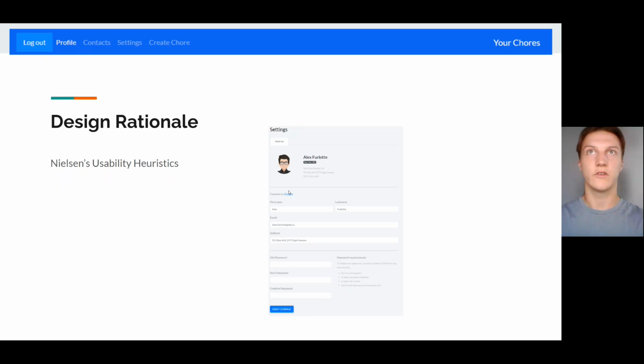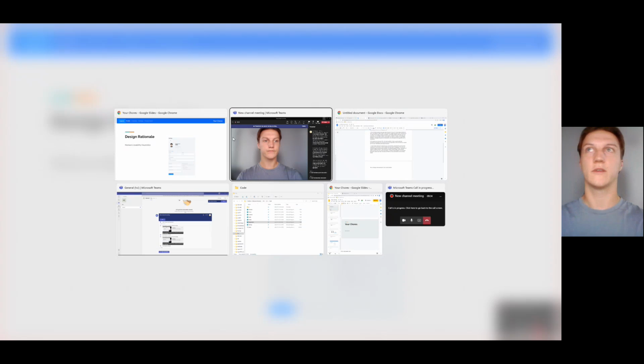Here are just some screenshots of the web pages. There would be error prevention in password creation and resetting, and you can navigate to any web page here by using the toolbar. So now let's get into the actual prototype.